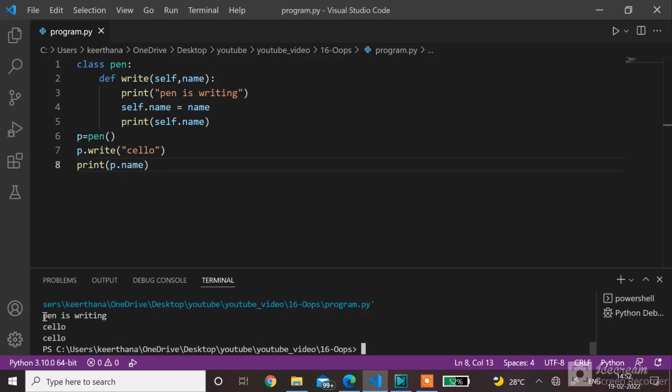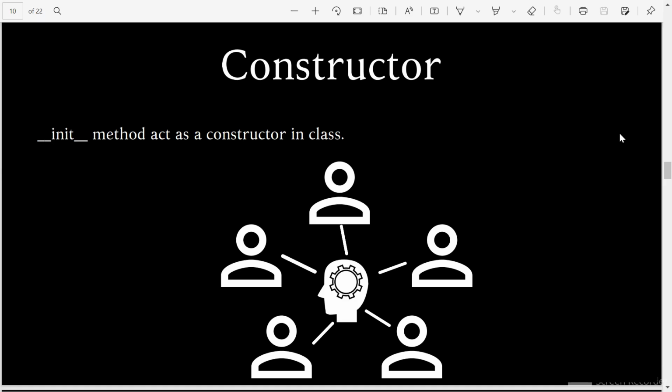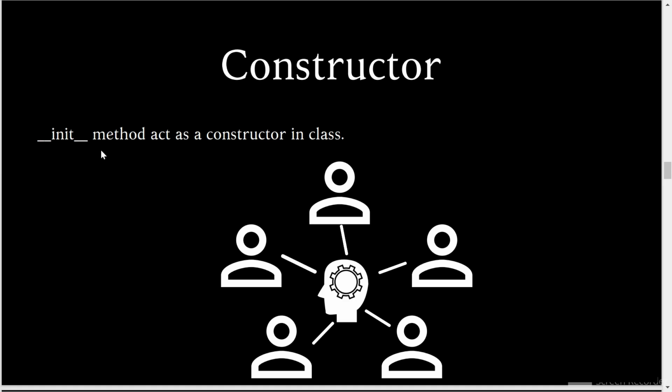It prints pen is writing, cello. It works. Init is a special keyword in Python. This special keyword has a special function. This special function acts as a constructor in the class. This init method is always called when the object is created. Then this constructor assigns values to the data members of the class. This constructor can also be used as a method.